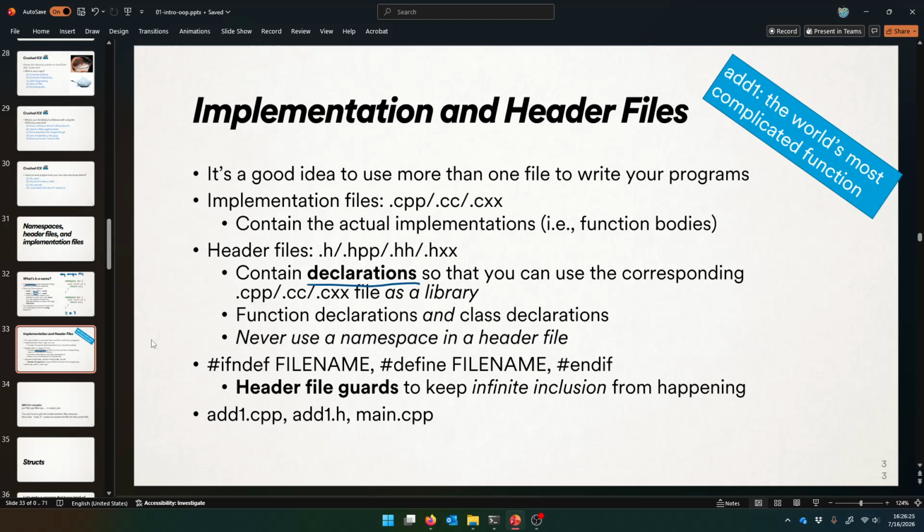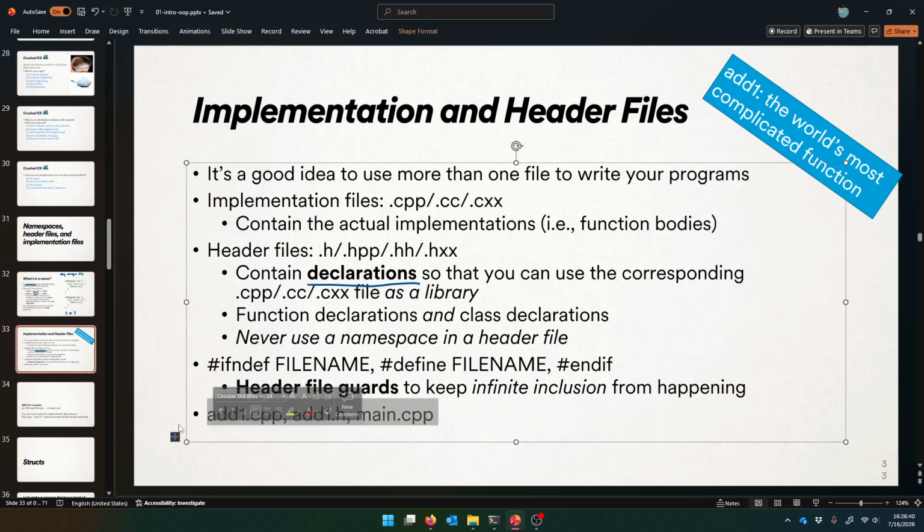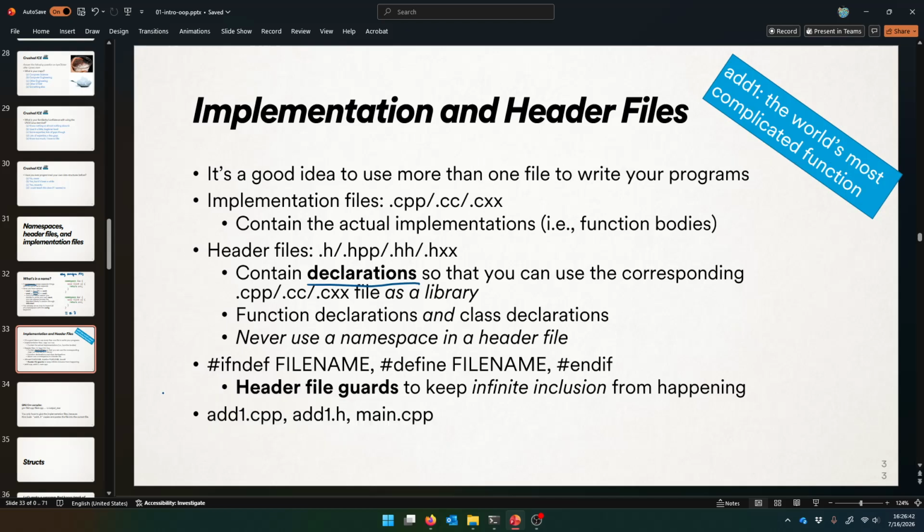So we'll talk about header file guards, but let's make a library. A library with one function in it called add1, a function that adds one to another number. I want to make a bunch of files right now that can combine together to create one program. So I would like to make an add1 library in this way.